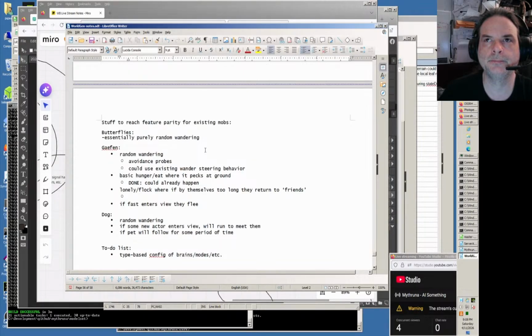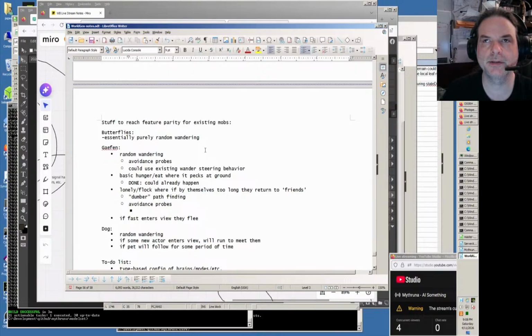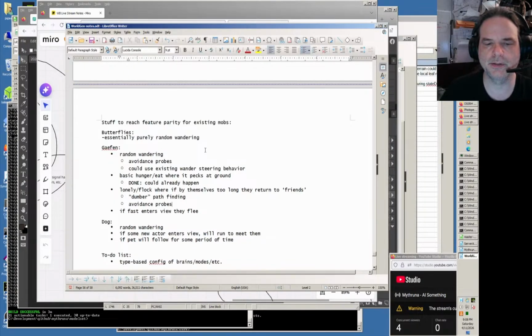So we need a dumber pathfinding. Avoidance probes. That might be it. But there's some implications here. The avoidance probes requires, well, we'll break down avoidance probes in the to-do list.